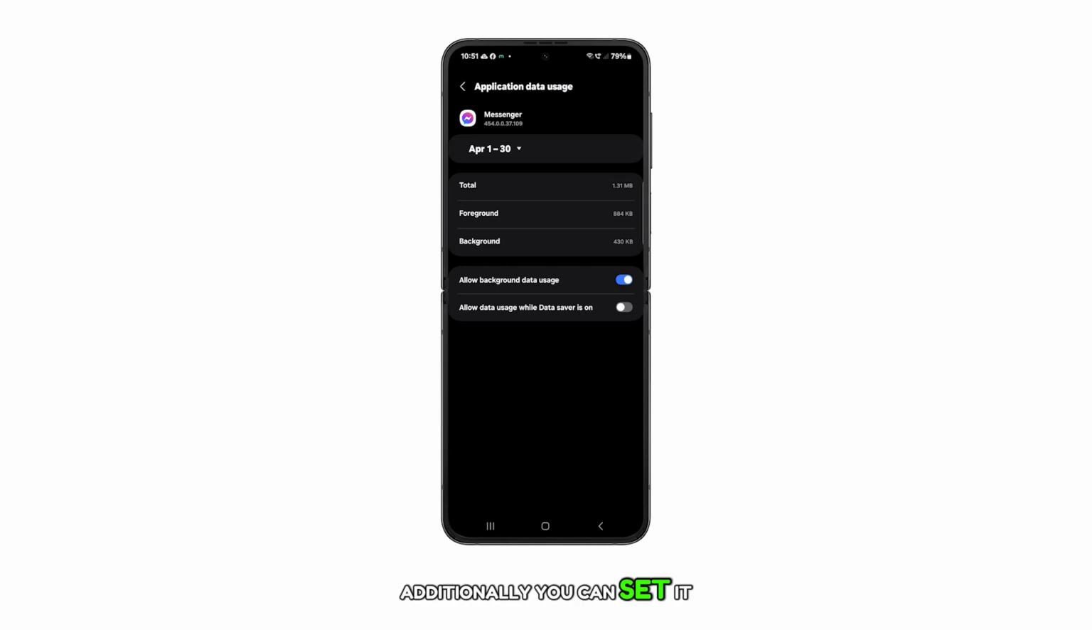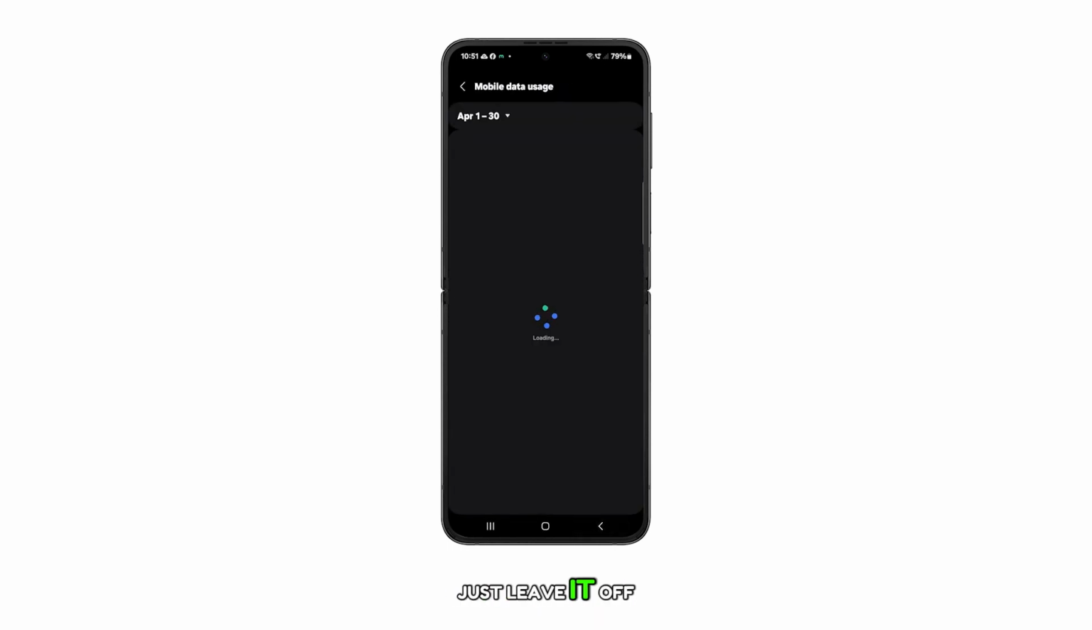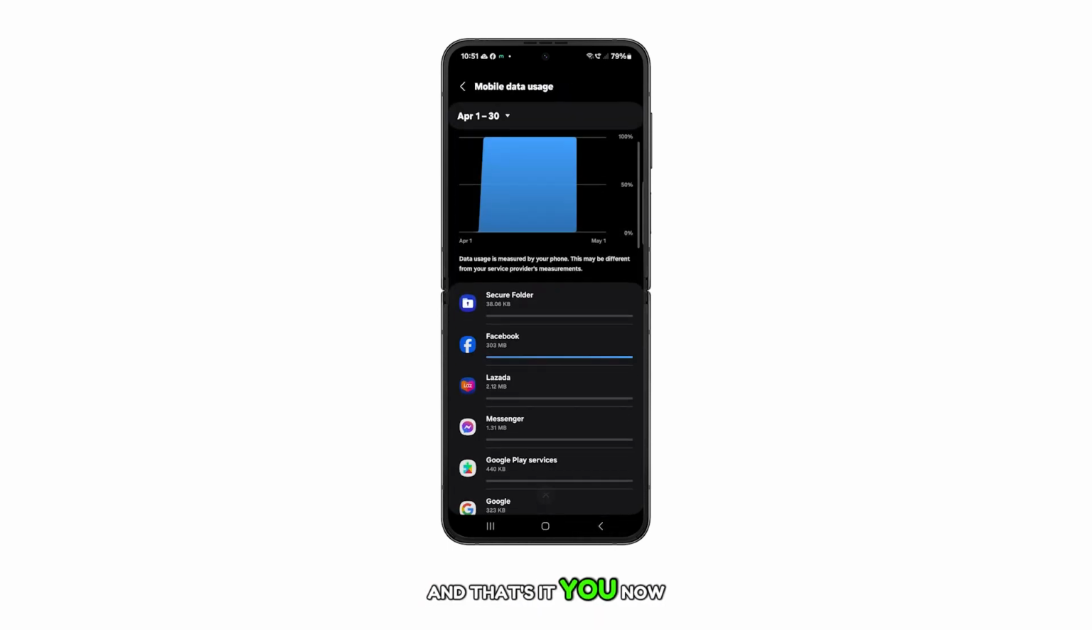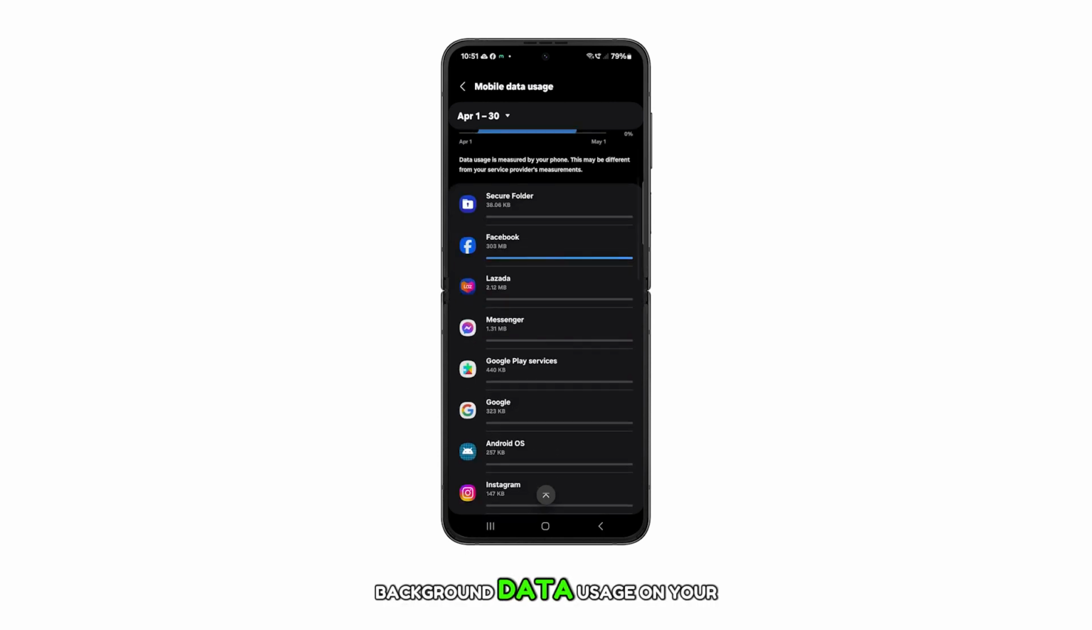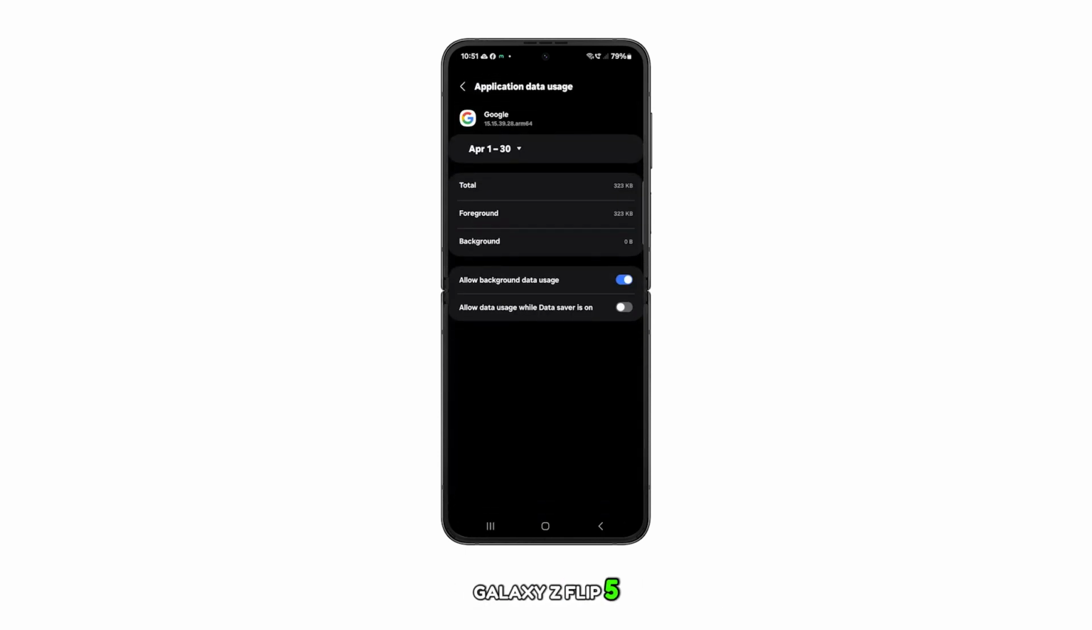Additionally, you can set it to allow data usage while data saver is on by simply turning the switch on. If you don't want this, just leave it off. And that's it. You now know how to manage your app's background data usage on your Galaxy Z Flip 5.